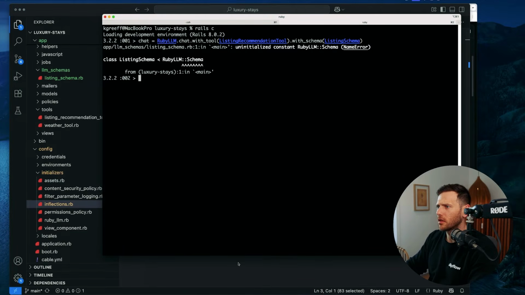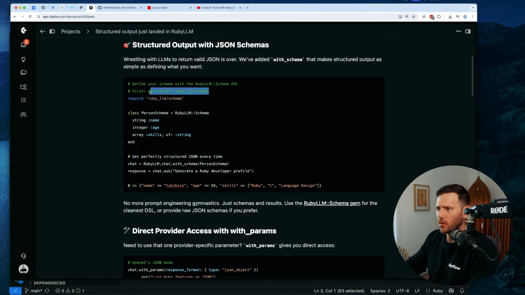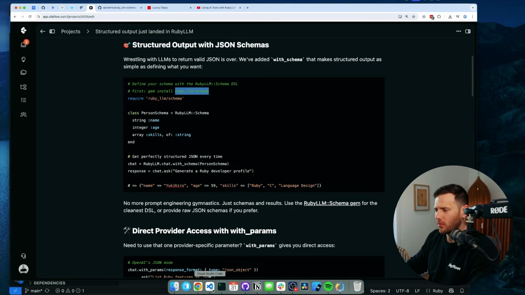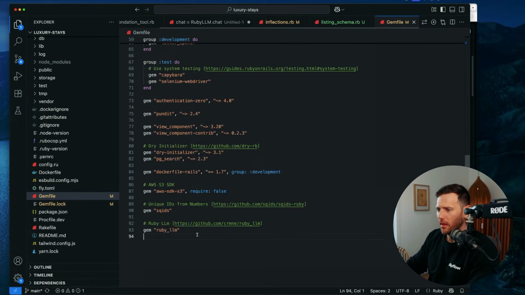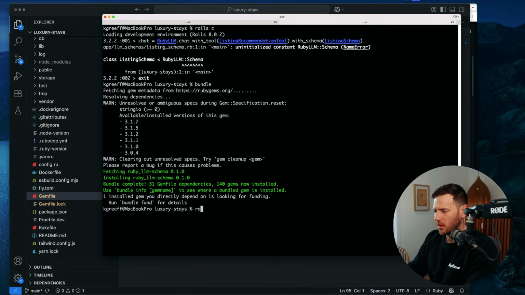No, uninitialized constant. Okay, you know what also helps? If you follow the docs, we also have to add, before we even start, we've got to install this first, right? So let's just grab that, and then we're going to put it in our gem file here, and then we're going to go gem Ruby LLM schema, boom, and then run bundle. Fetch that. Sweet, Rails C.